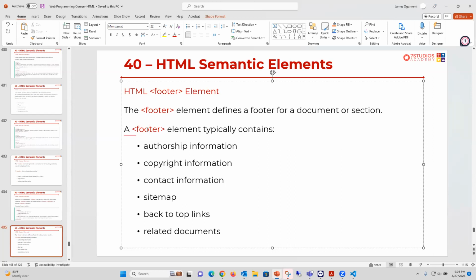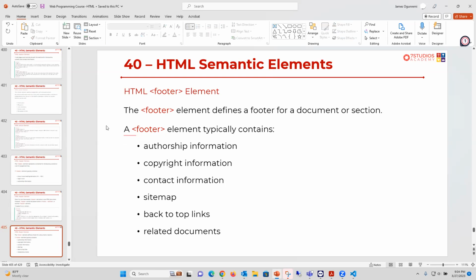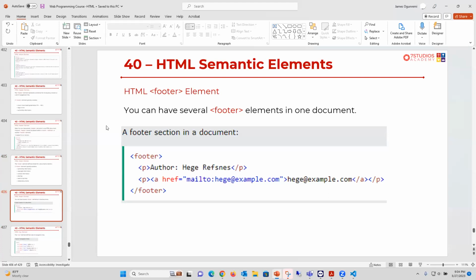Is it compulsory to use these elements the way we are saying it now? No, but professionally, if you're really going to be a professional web developer or web designer, please use these elements for their respective purposes. You will really be glad that you did. So, any questions? I don't think there's any question yet. So let's move forward.